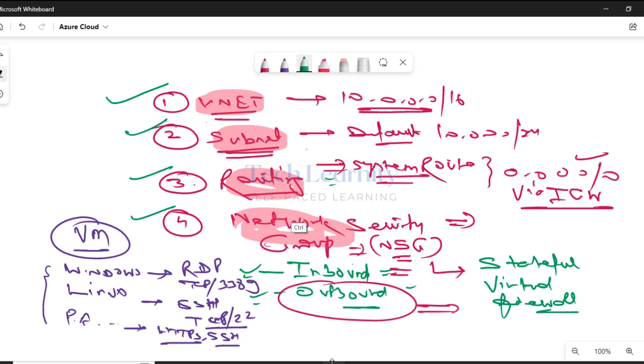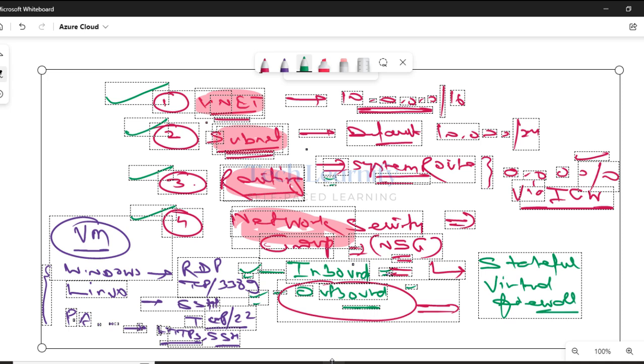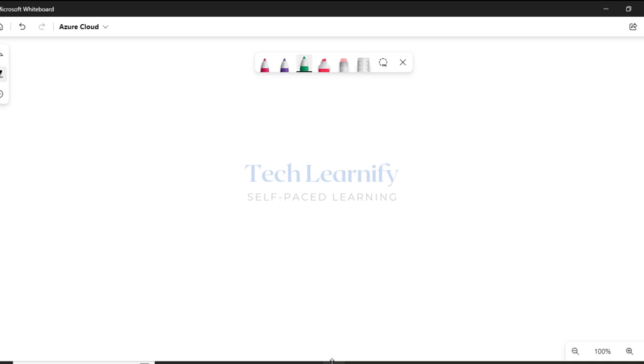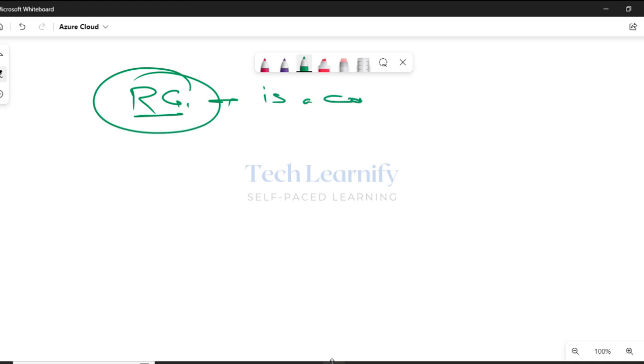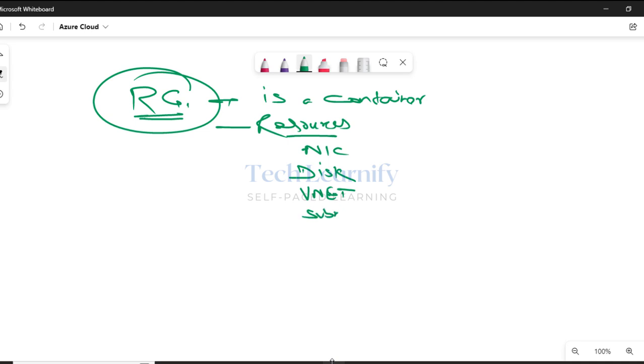And what other information do you need to be aware of before spinning up a virtual machine? Resource group, right? So a resource group is basically a container, and resources are contained in a resource group. Resources, for example, network interface card, disk, even the virtual network or subnet, etc. So they all are resources. Even the public IP is also a resource. So a resource group is a container, and resources are placed in a resource group.